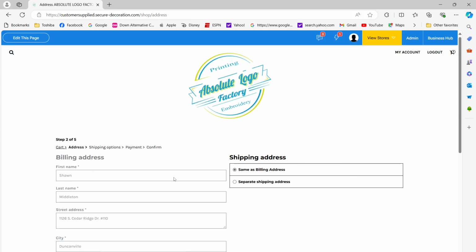and then just put in your billing information. And on the very final page, make sure you hit confirm. And then from there, it automatically goes to our Absolute Logo Factory's Business Hub back office. And we'll receive the order immediately and start working on the artwork side of it, making sure everything's finalized and resend you an artwork approval.